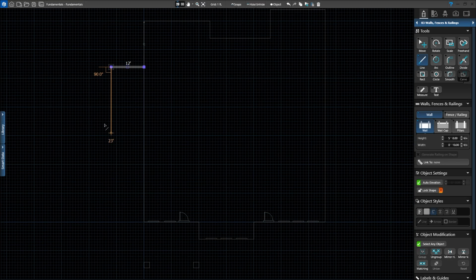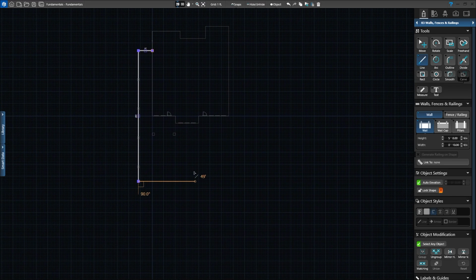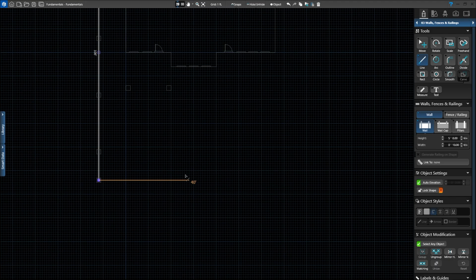feet. If you want to type that in, just take your line the direction that you want it to go and type in 108 and enter. Now we're going to zoom out and pan up. You can zoom and pan when you need to.